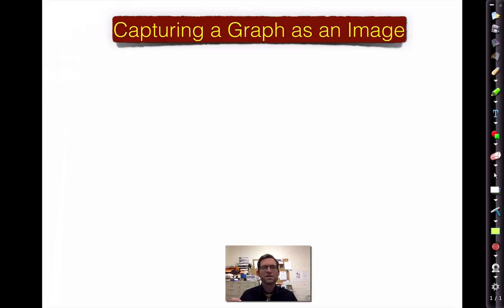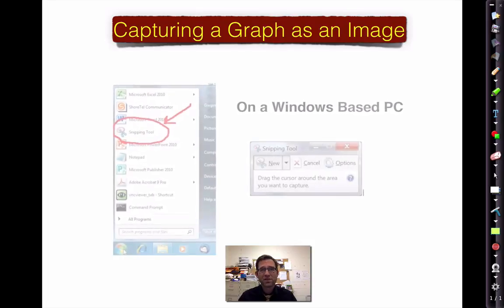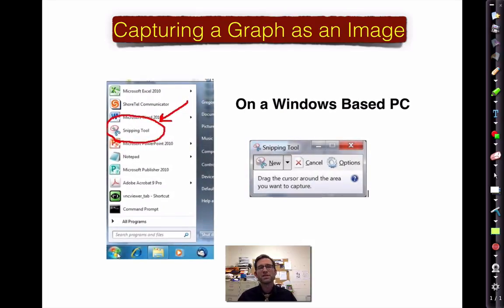Now, one of the problems is that this varies a little bit depending on whether you have a PC or a Macintosh. Since I'm working on a Macintosh right now, it's very difficult to show you what it looks like on a PC. But here's kind of what it looks like on a PC. On a PC, you'll find something called the snipping tool. You can search for it in the programs and things like that.